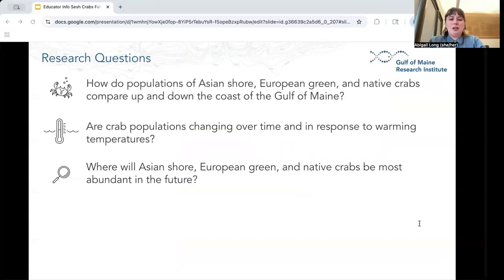So the introduction of these new species has brought our research partners, which are Manomet Conservation Sciences and the New England Aquarium. Those are our two project scientists, and they've been wondering how populations of Asian shore crab, European green, and native crabs compare up and down the coast of Maine. Are crab populations changing over time and in response to warming temperatures? And where will Asian shore, European green, and native crabs be most abundant in the future? So we really need your help to answer these questions and hopefully spark some new ones.